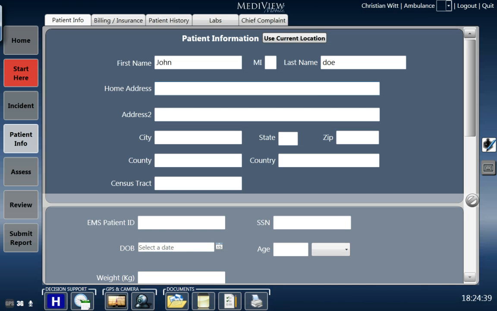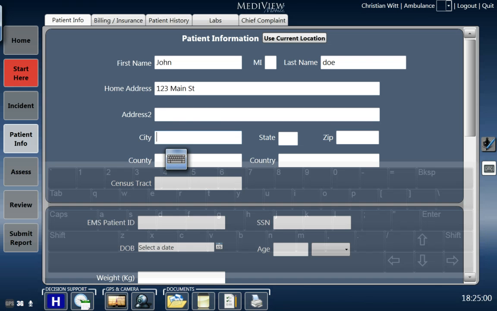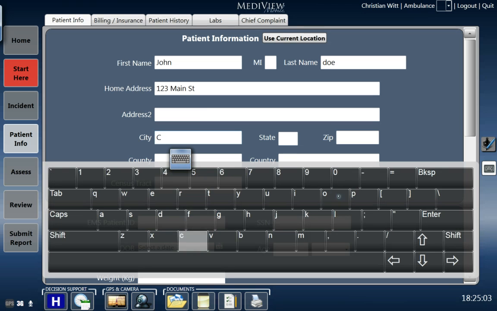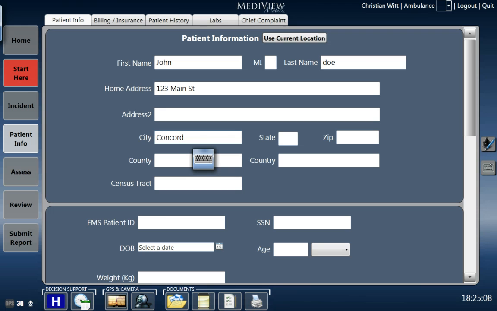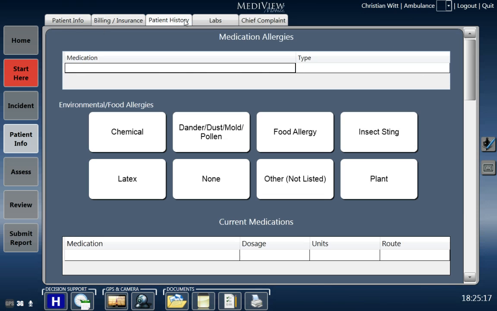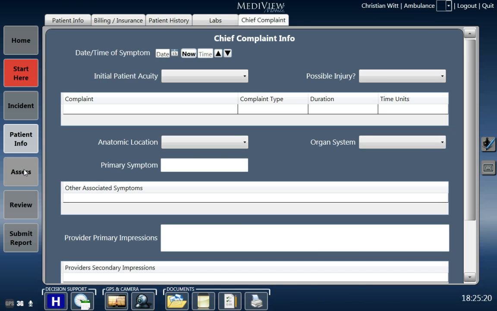The first of which is on-screen handwriting recognition, where I can enter in John Doe's address as 123 Main Street, and even though my handwriting is really bad, we're still able to capture that information. We can say that the city is Concord, and we'll use the on-screen keyboard. And all of this information can be entered using on-screen inputs. The other sections of the patient info are billing, patient history, labs, and chief complaint.